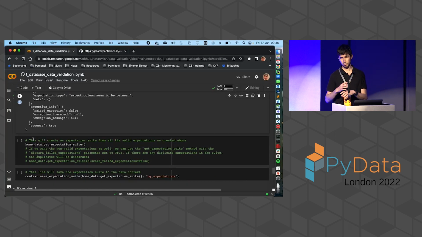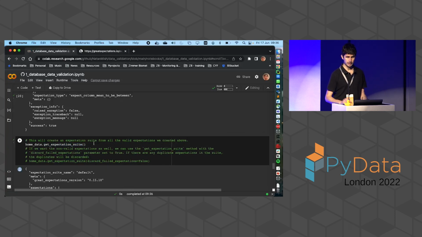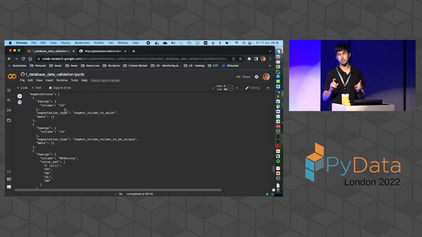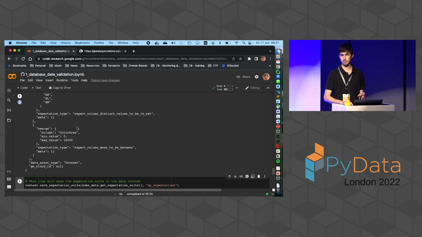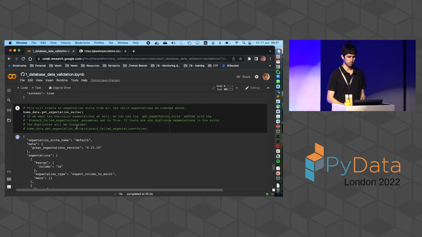So after we've run all of these expectations, what Great Expectations can do is collect all of these expectations into an expectation suite by running this method right here, get expectation suite. And you'll see that it has collected all of the successful expectations we have just run, and will put them together in one expectation suite. Those that have failed, it will leave out. And also, if you've had duplicate expectations, it will also leave out the duplicates.